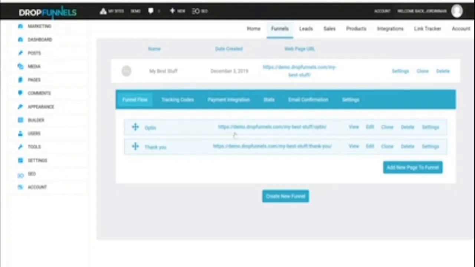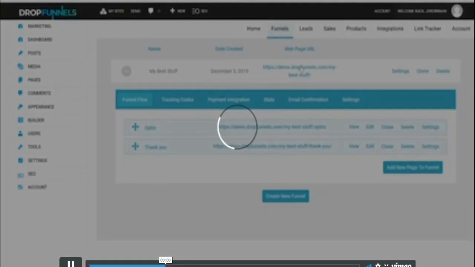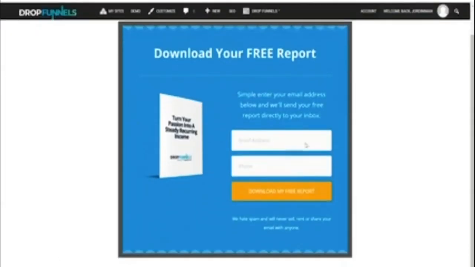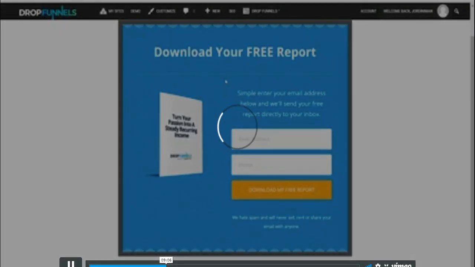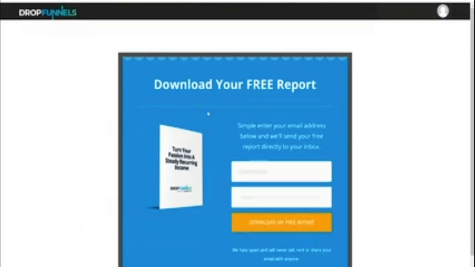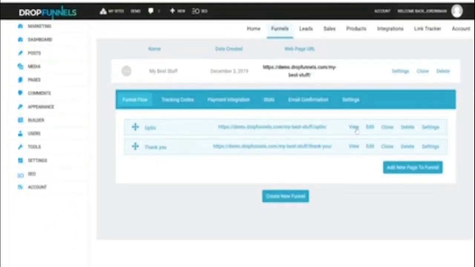So there's a couple different ways that we can see this page. We can click on the web page URL, and it will actually load up this kind of demo opt-in page right here. I'll just kind of click out of that. I can also click on this, and it'll load the exact same page as well, and get us to that link. Or I can just hit view, which will always also show us that.